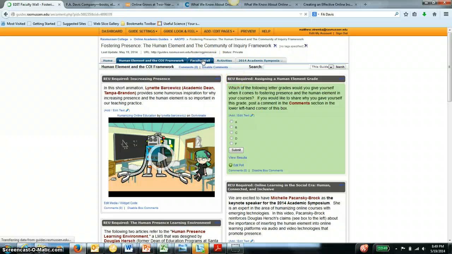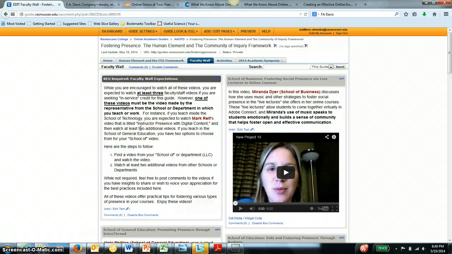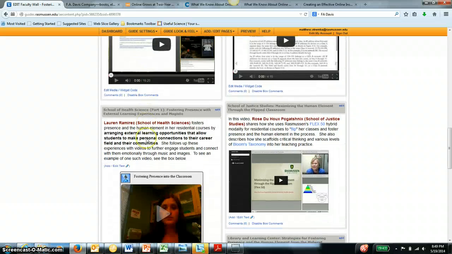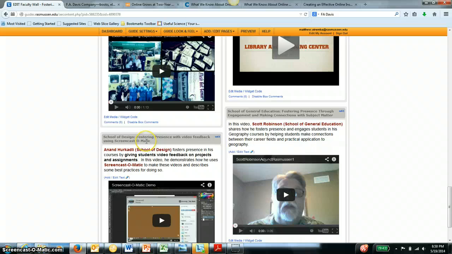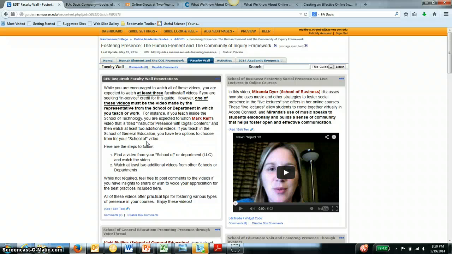Next, I want to point out the faculty wall. This is my favorite page in the guide. There are a number of videos and digital media elements on this page from faculty as well as academic affairs staff that share best practices for fostering presence in the human element. If you are completing the in-service for this guide, the requirements for this page are outlined here and tell you how many you need to watch and which ones. So do look for that. I'll just scroll down here so you can see the variety of media elements that are included here. Again, there's some great stuff on this page, and I recommend you explore all of it to the extent that you can.